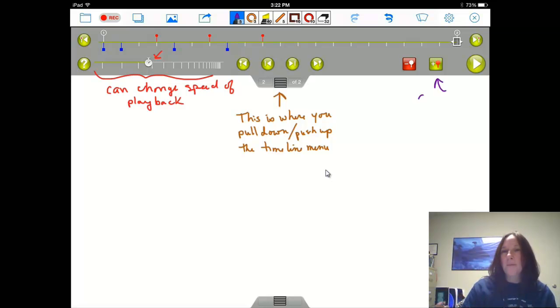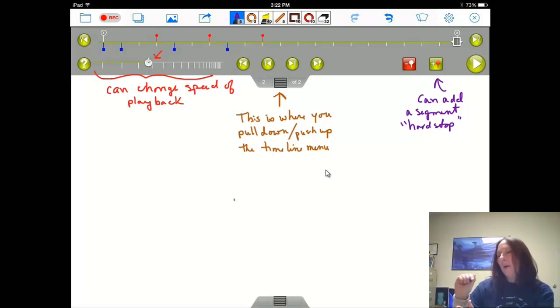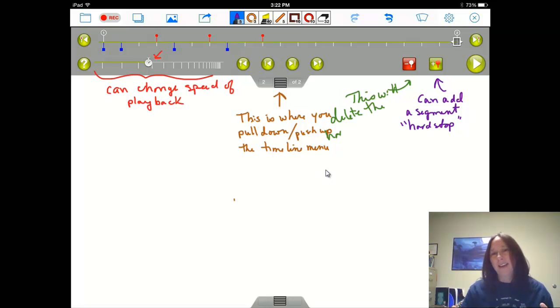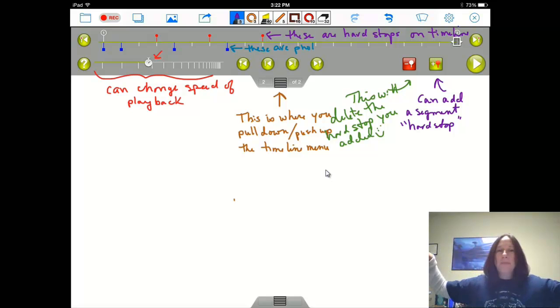The other thing, I mentioned these hard stops. If you're composing a project and you say, that's where I want to stop or pause, then you click this button. If you have added a hard stop and you want it to go away, then you click that other button. And probably not so surprising, that green line on the top there is the timeline. When you add a hard stop, you'll have a little red button.